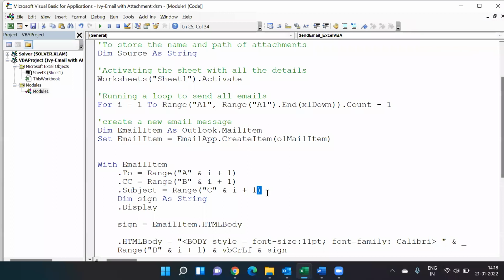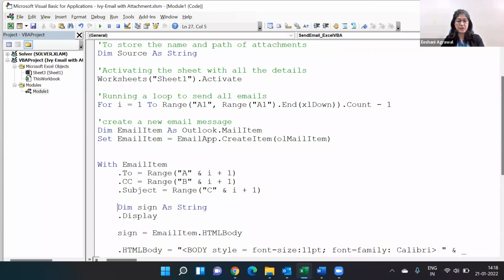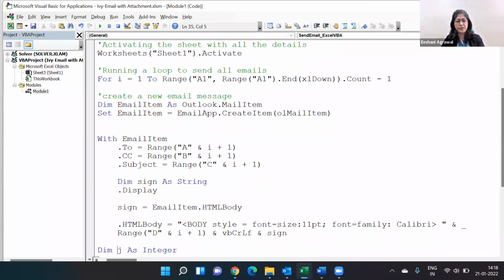Okay. Then this is where I was getting stuck. I was not able to get the default signatures, and Gunjan was a last minute angel for me in this case. So I don't know why we have to do this, but there's something called dot Display, and what it does, it first opens the message, it displays it, and then when you attach the body of the email to your signatures, then the signature goes out.